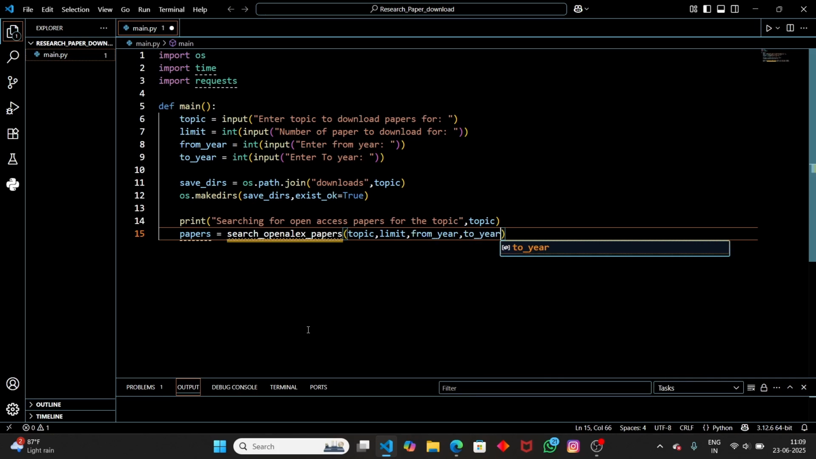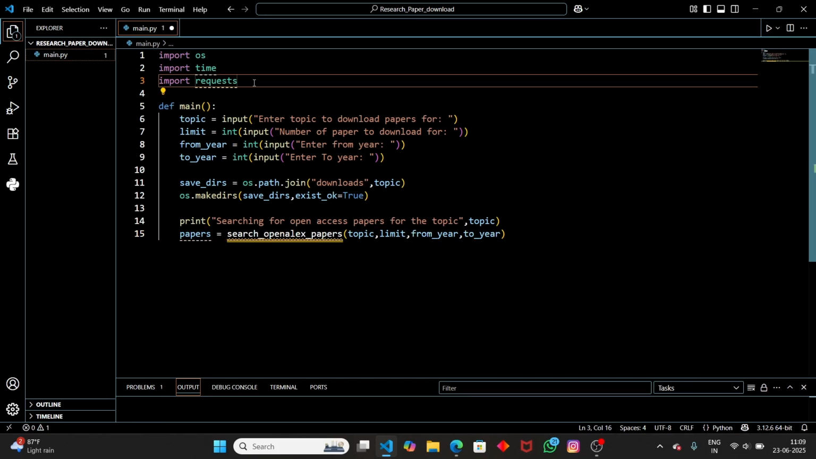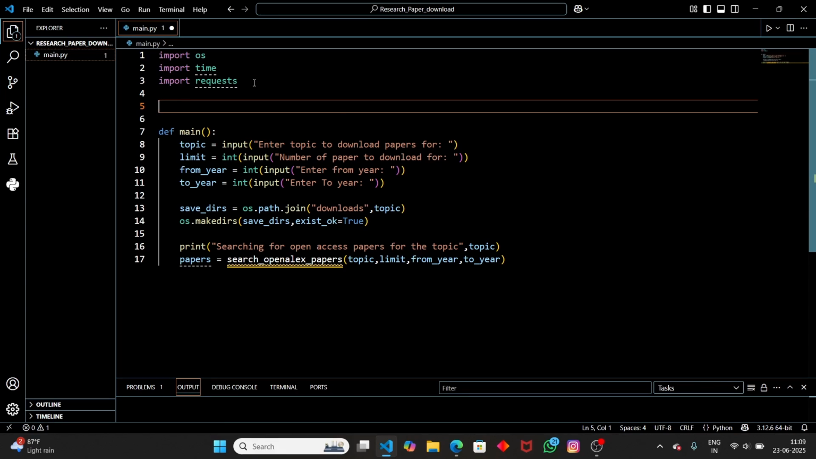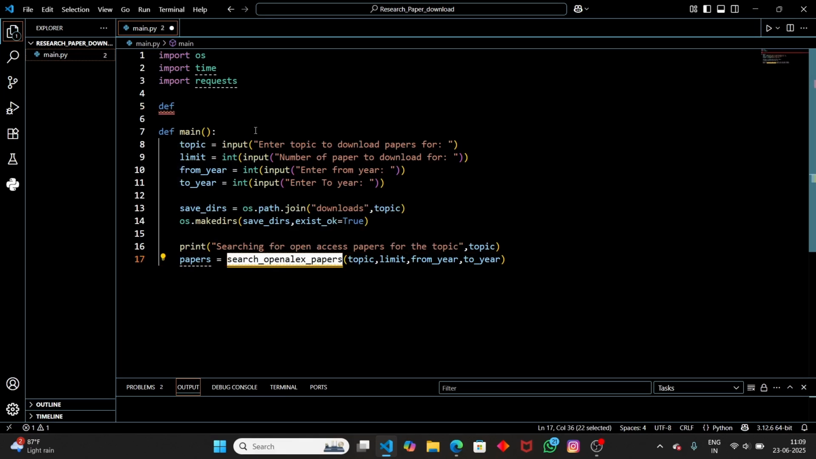Let's define the function now. So let me copy this function in, and I'm gonna define the function now. After this request, I'm gonna create another function called search OpenAlex papers. Let me copy this name and paste it here.